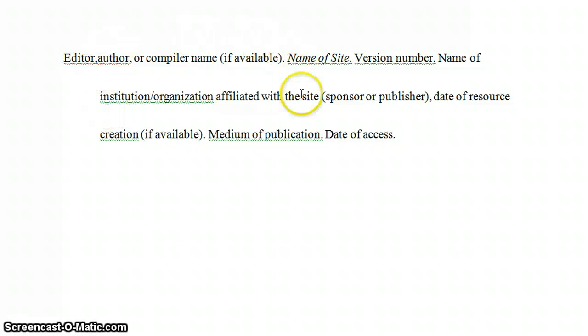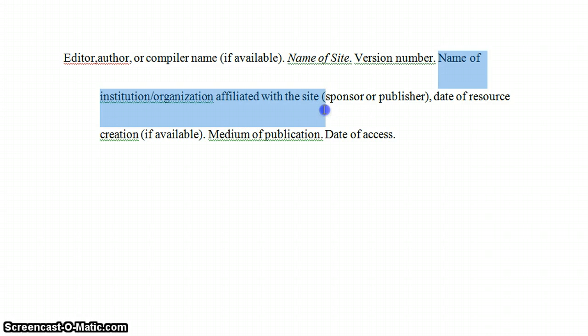So here is what I need on my Word document, and now I'm going to go find each piece of information on my website. Notice the first thing is editor, author, or compiler, if available. This is different than this next part, name of institution or organization. So the problem is with some sites, on that page, you're going to have a single author and also an organization. Some you will just have an organization, and some you will just have an author. You need to figure out which one you have, or if both, and make sure you put those.